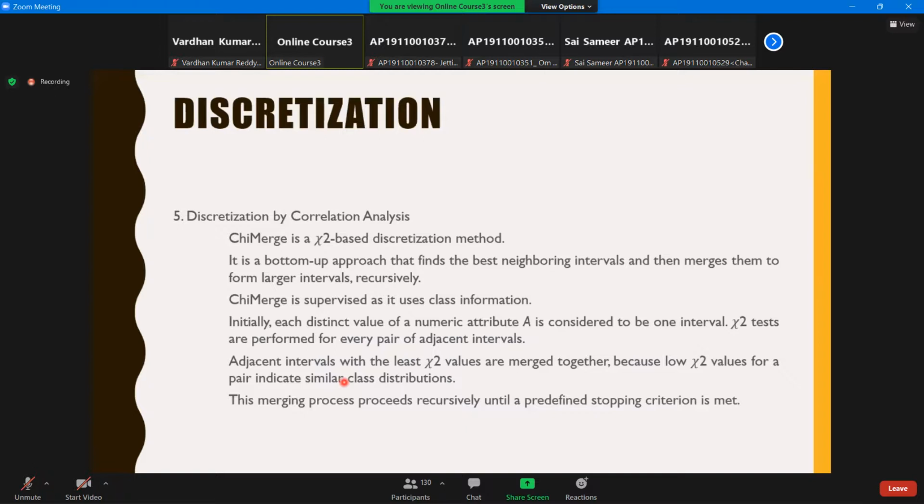Okay, so chi-merge is a chi-square based statistical technique which is used for discretization. Initially, every unique value of the attribute will be considered as a separate interval, and at every iteration, we'll find the chi-square value of adjacent intervals, and then try to merge the intervals whose chi-square value is less. This is repeated.